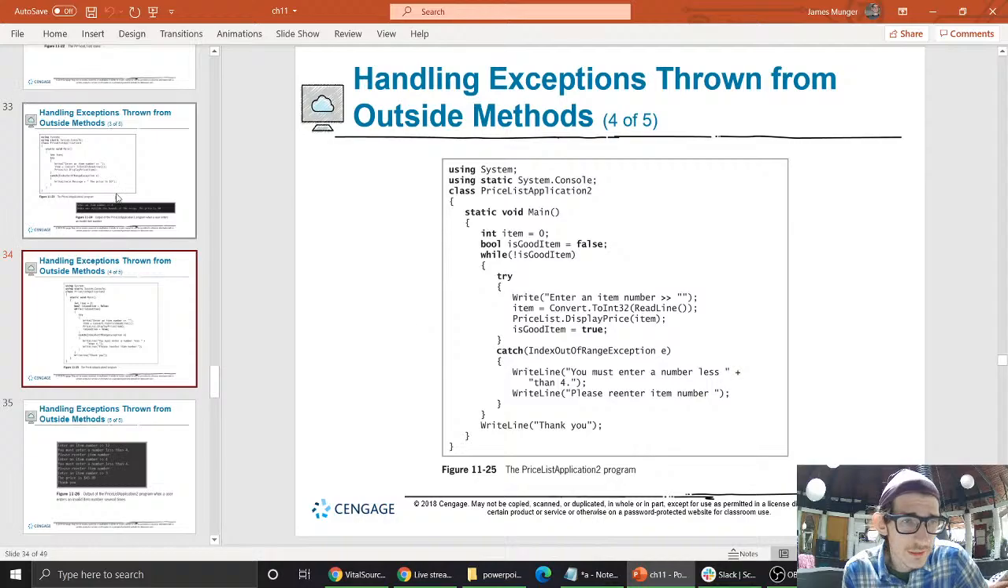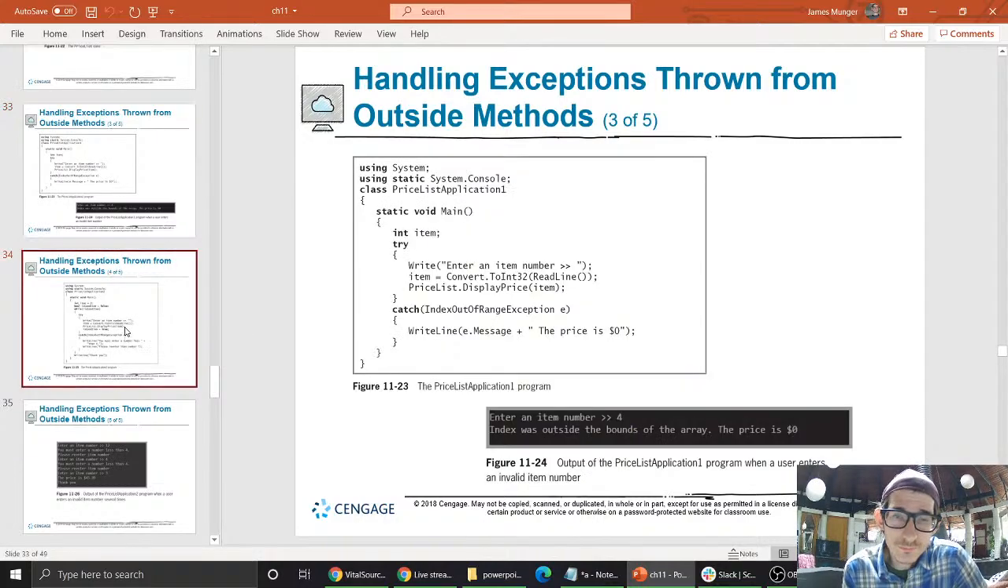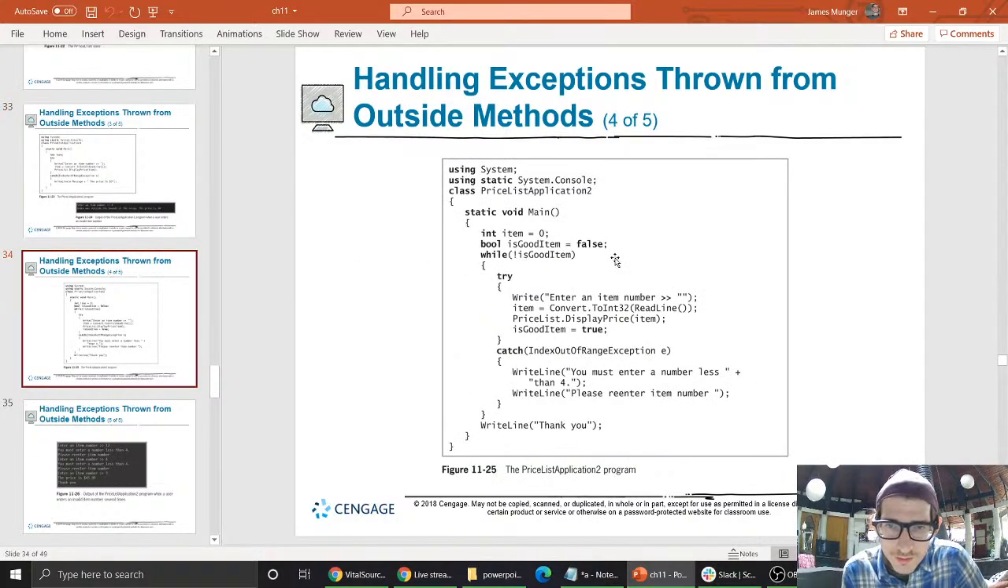All right, here, let's see, is this the same thing? No, it's a different one, but it's doing a lot of the same thing. Okay, here we go. So this is a much better message. If it throws an error or an exception, it says you must enter a number less than 4, and then please re-enter the item number. Okay, and since it's in a while loop, it'll go back and run again.